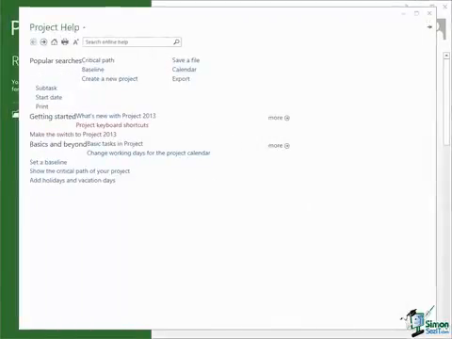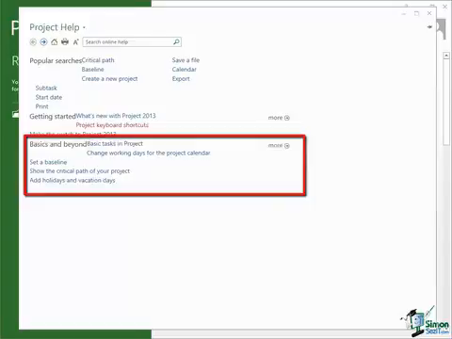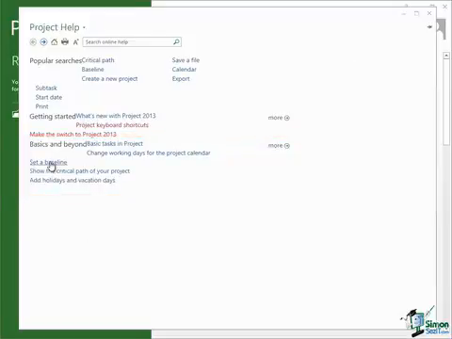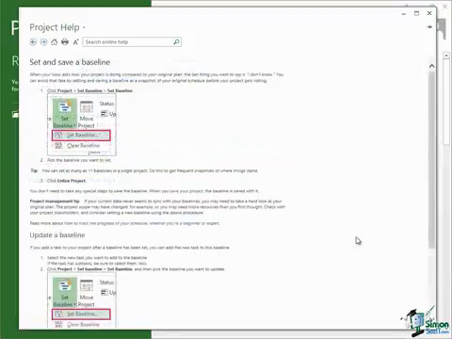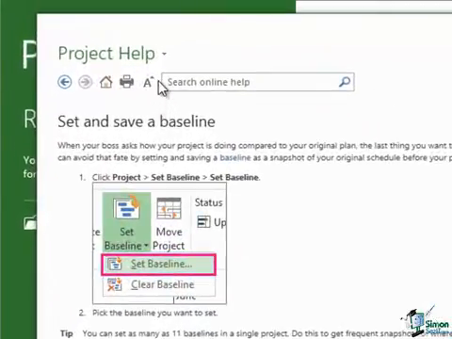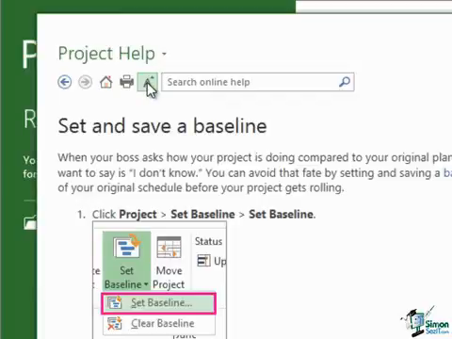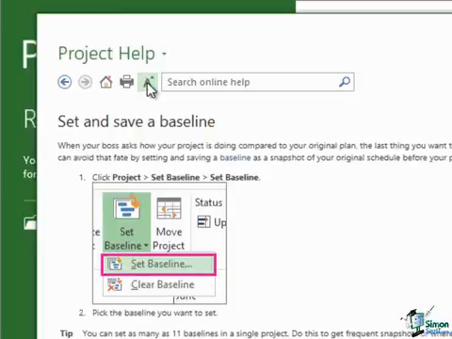Now, the fourth section on the Project Help homepage is also a set of links. Basic tasks in Project, change working days for the Project calendar, and so on. If I follow one of those, say set a baseline, that takes you through to the relevant page within the help system. If you find that the text is a little bit too small to read, then one of the buttons in the group up here to the left of the search box, that one says use large text. If you click on that button, it increases the size of the text and makes it much easier to read. You can then decrease it again by clicking on the button and it's back to its standard size.